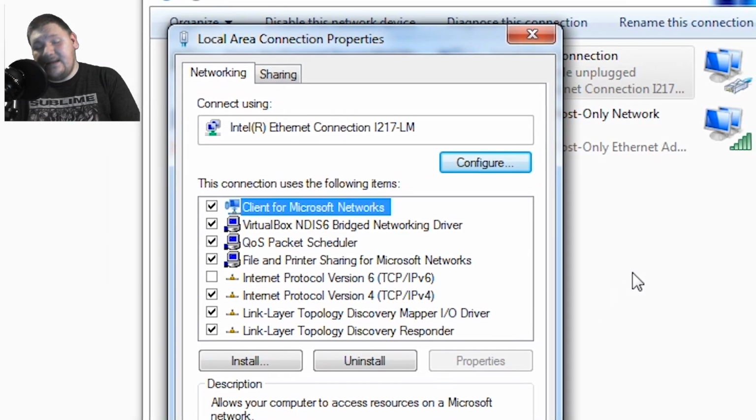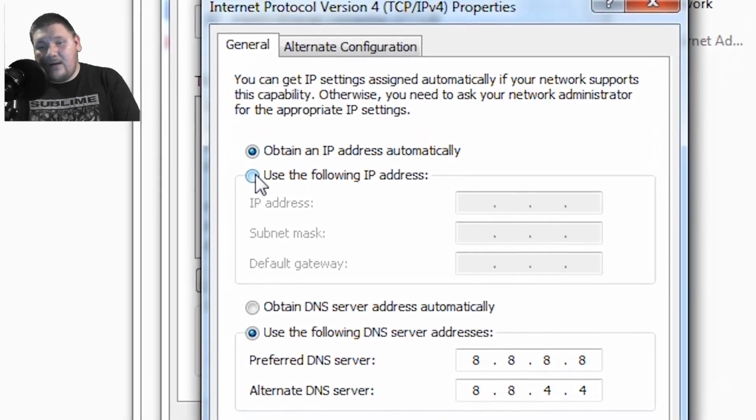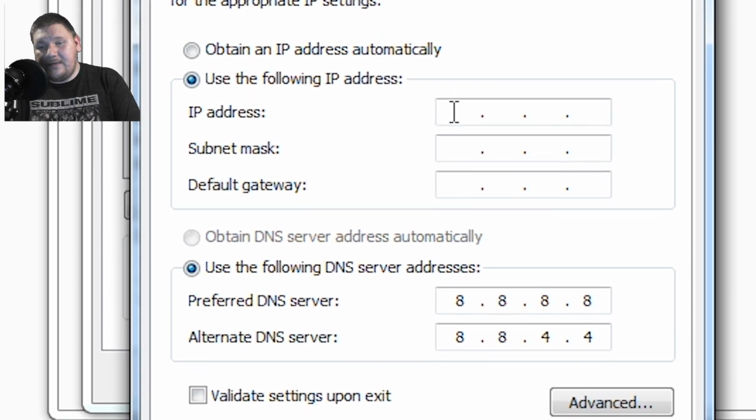Because in my case, I'm connecting the PlutoSDR's Ethernet connection directly to my PC without a router or a switch, I need to make sure that my computer is on the correct subnet to match the IP address that I've configured in my Pluto. So we just double-click on IP protocol version 4, and we're going to go ahead and select Use the following IP address.